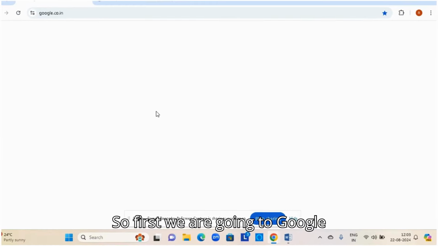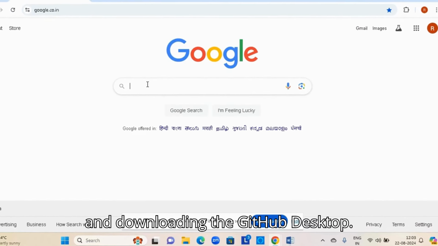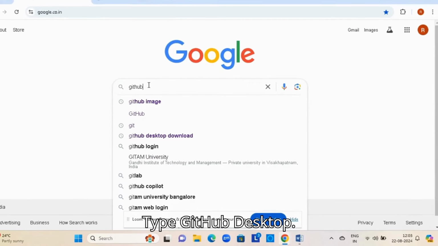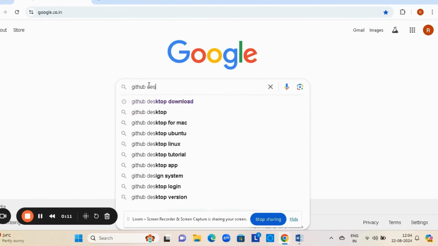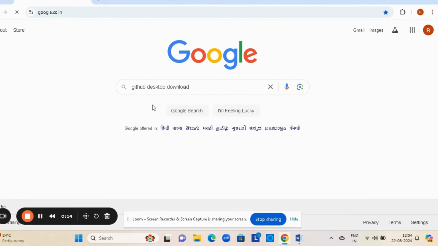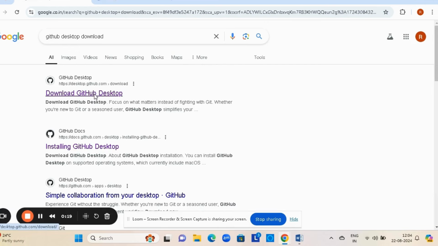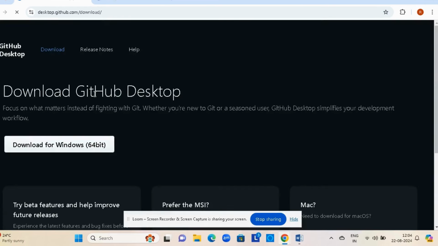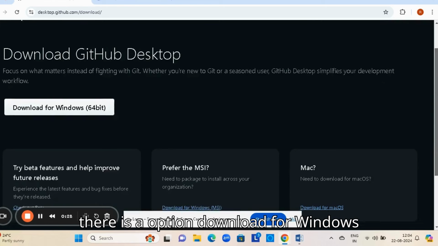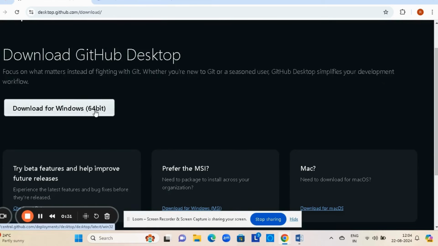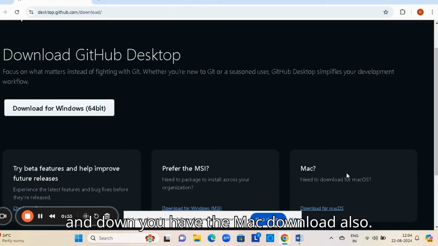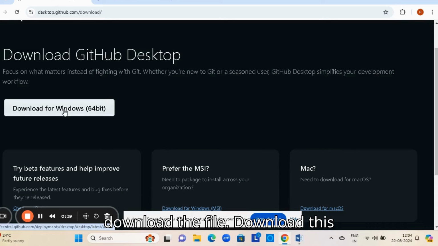So first we are going to Google and downloading the GitHub Desktop. Type GitHub Desktop. Okay, in this page, here you can see there is an option download for Windows 64-bit, and down you have the Mac download also. So as per your requirement, you can download the file. Download this one and install.